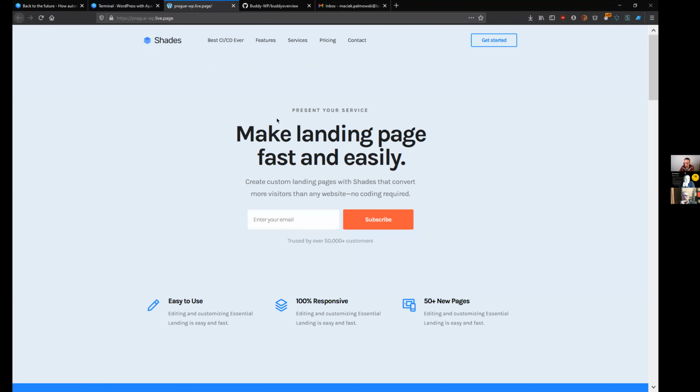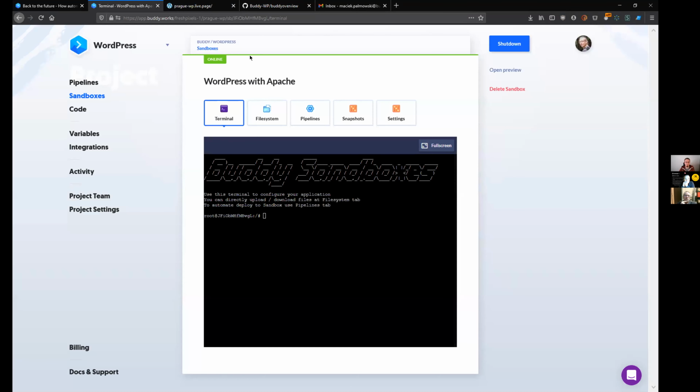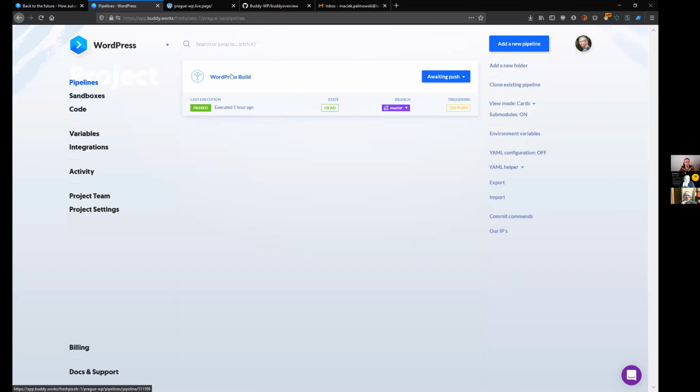That's all. It's working. It just took me one click, and turning on and turning off the sandbox can be a part of any pipeline. So this is also a really cool feature. Okay, so we have our web page, and now let's go back to our pipelines.